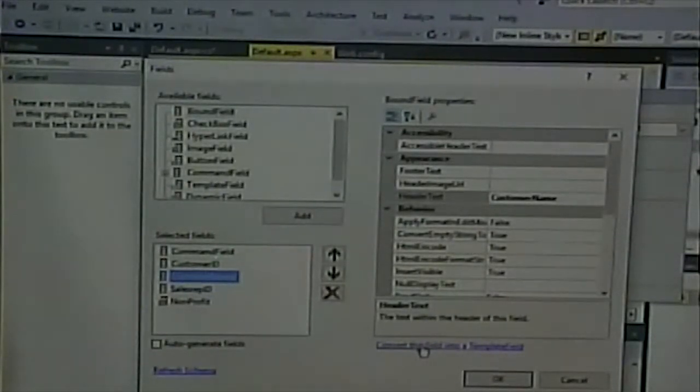What does that mean, convert it to a template field? What that means is this, that we don't want the default behavior for this. We want to write our own. We want to handle this our own way. We don't want the default behavior. We want something different than the default behavior. What's the default behavior? Text boxes and no validation for the most part, other than the checkbox, right? The checkbox for the Boolean. That's the one exception for it. But for everything that isn't a Boolean, the default behavior is text boxes and no validation.